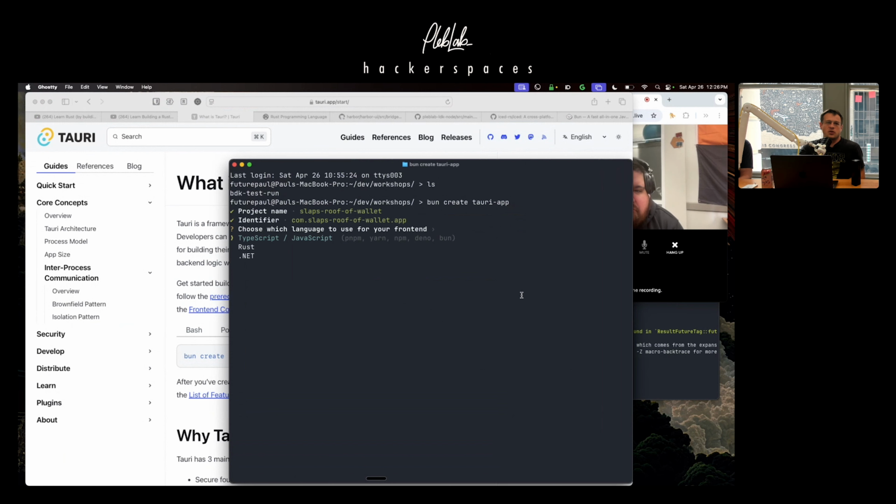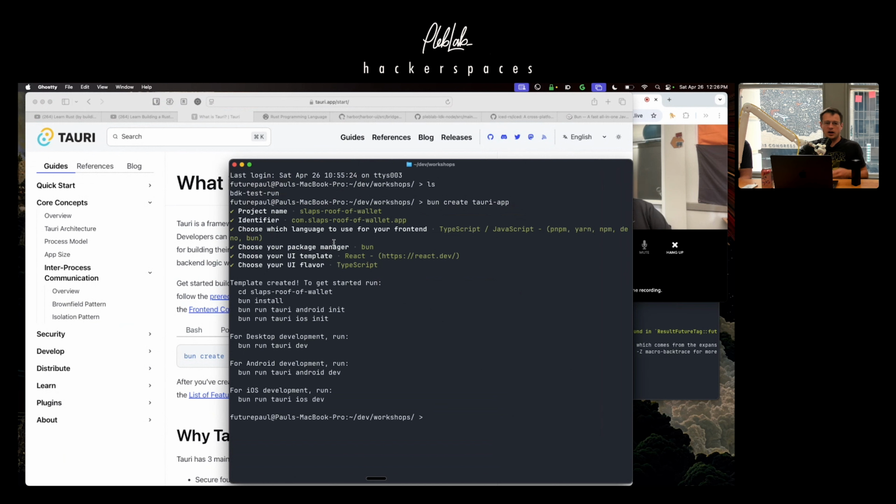And so for our front end, we're going to use web technologies because that's just the easiest. There are Rust ways of making a Rust to web technology kind of shenanigans, but let's just take more of a happy path. I'll use Bun. And I'll use React just because the AI knows it the best. And I'm going to use TypeScript. All right, so that created our project.